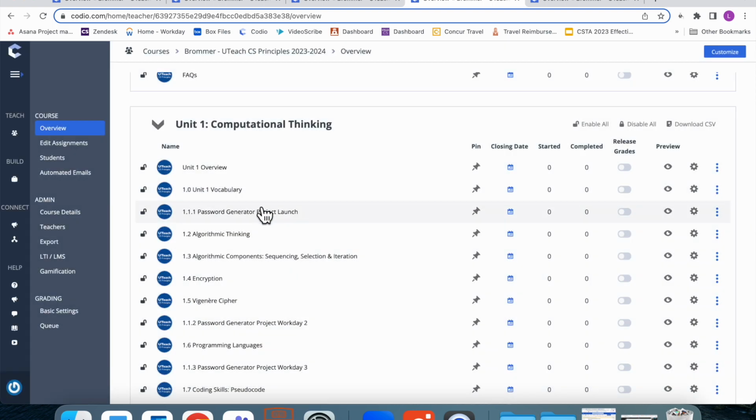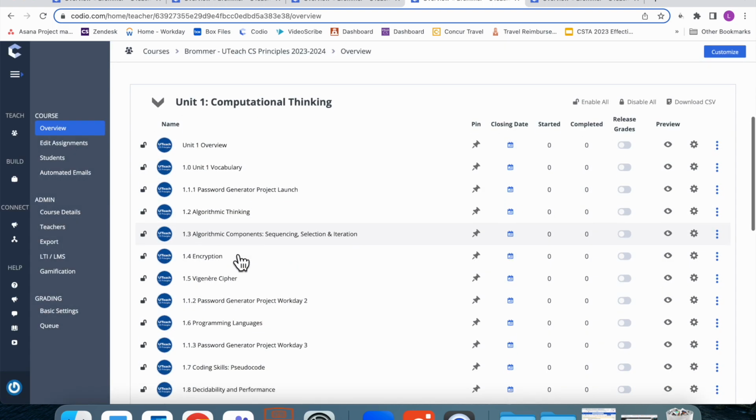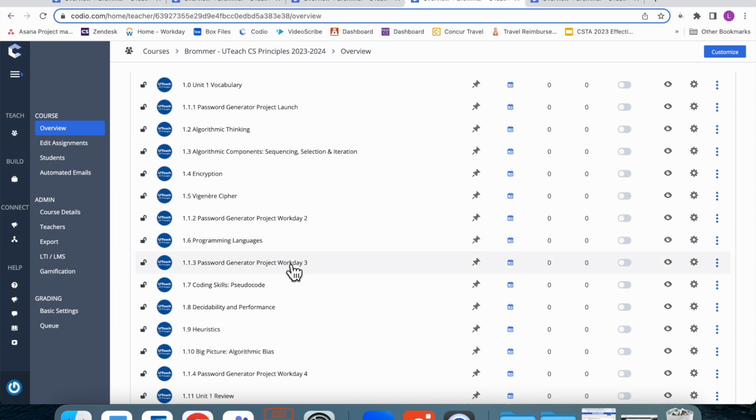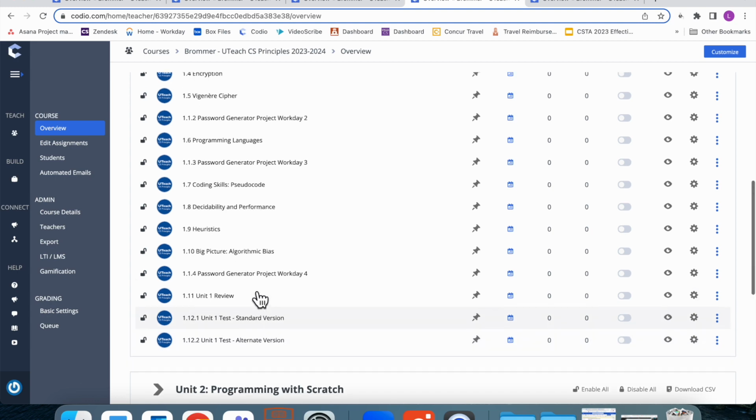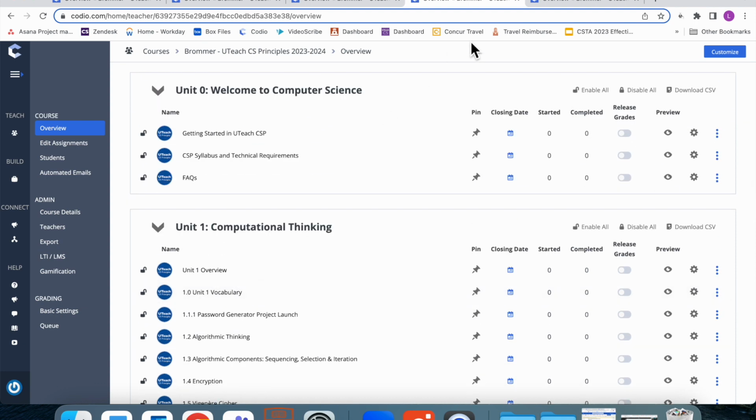And then we kind of start with our project launch. We've got some lessons, a project workday, lessons, workday, lessons, workday, review. And then for CSP, we have 2 different kinds of tests, the standard version, and an alternate, which uses parameterized assessment. So it keeps your course evergreen by giving students basically different questions. And so we'll have a separate video on that as well. So this is a great, just an overview of the course.